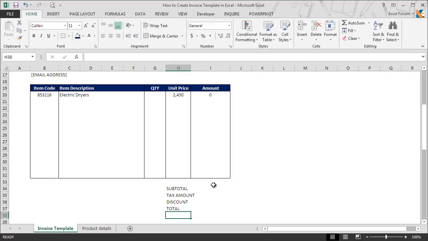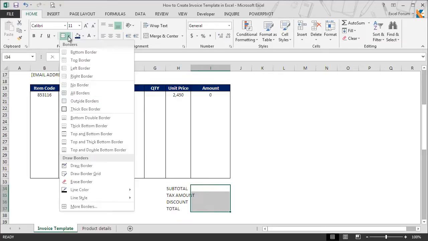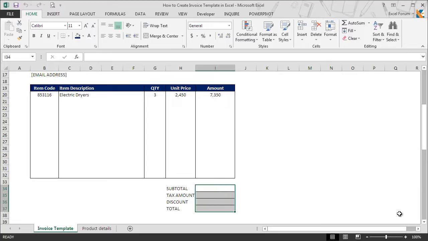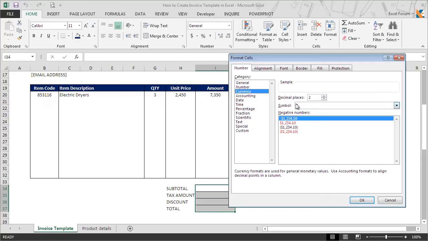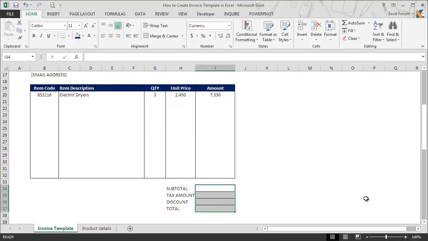Then we select I34 to I37 and apply all borders, and then we go to format cells to select the Indian currency rupee, English India, with 0 decimal places. So we look here for the rupee English India currency, we scroll and here it is, and then we'll reduce the decimal places to 0, and then we click on OK. You can choose any currency format according to the requirement, and now we change these cells to center alignment.